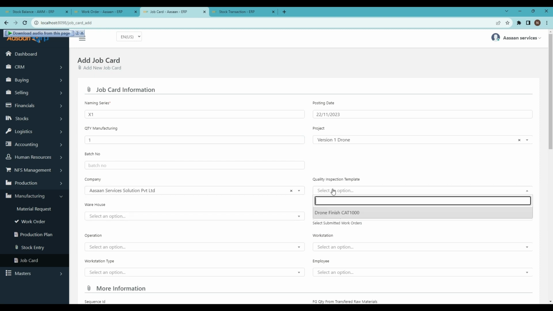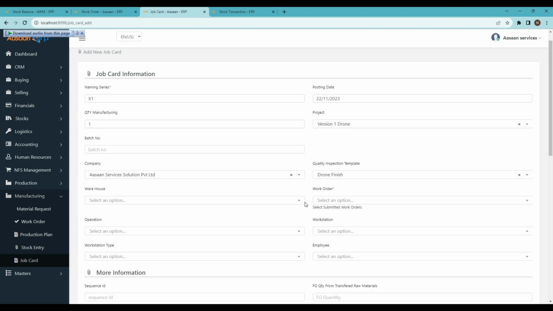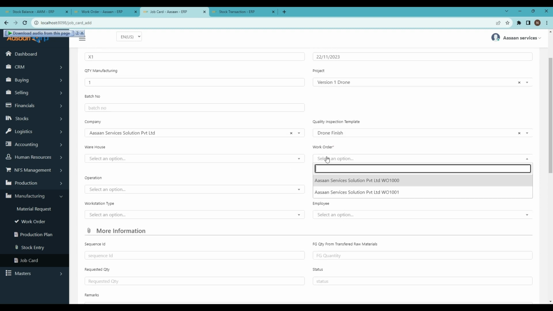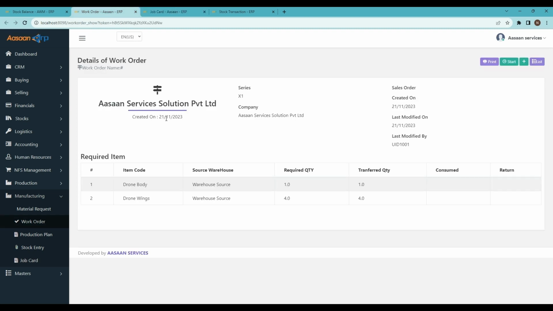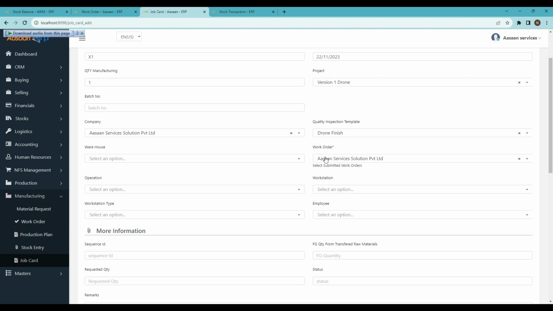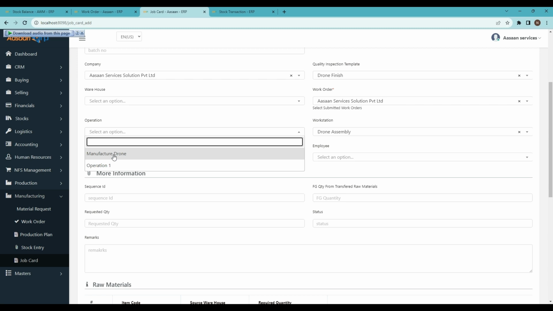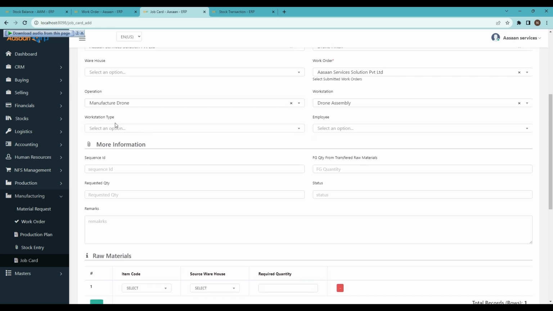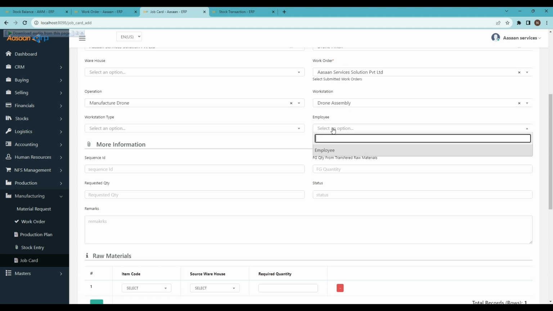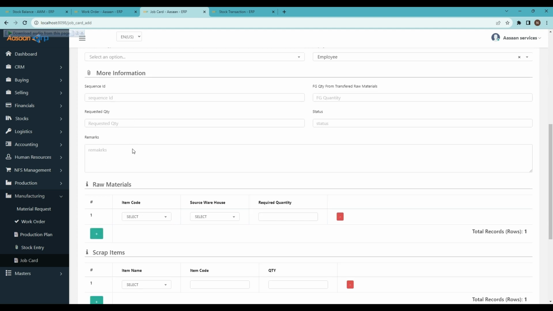If a quality inspection template is required, I can add it to the job card. Otherwise, I can skip it. Then I'll choose the work order under which I'm creating the job card. So this is the work order, that is WO1001. Yes, this one. So I'll choose the work order. Then under which workstation, drone assembly, operation, manufacture drone. Then these are all non-mandatory fields. We can get it default from the work order, but if it changes, we can just select it. Employee and all these things.